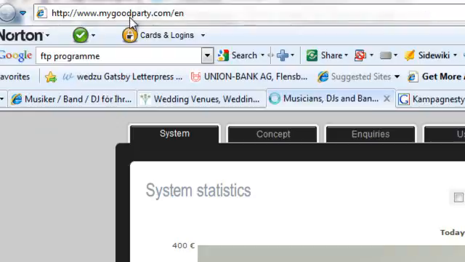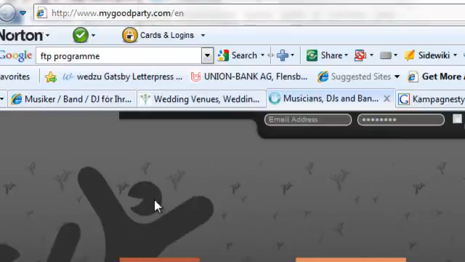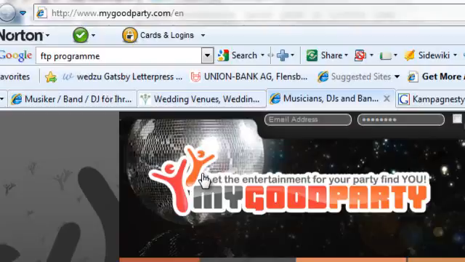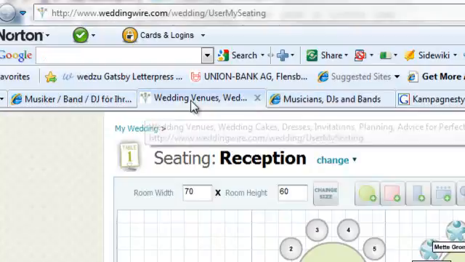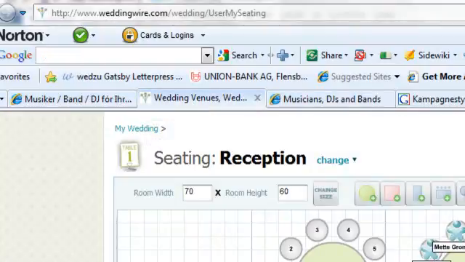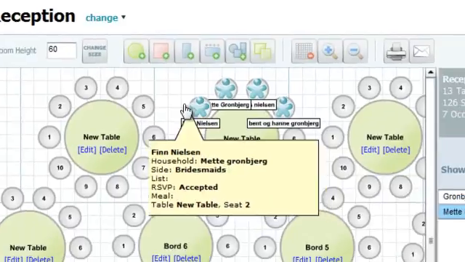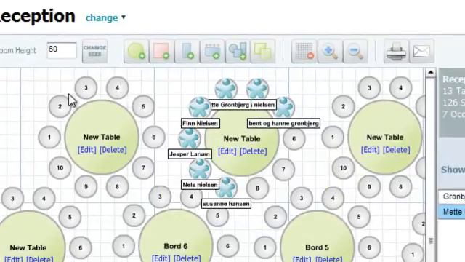For example, you can use the logo we have here with the two men from My Good Party, just in a different color maybe, or maybe you want to do it in this color. It's up to you. It's totally up to you which color scheme you want to do here.